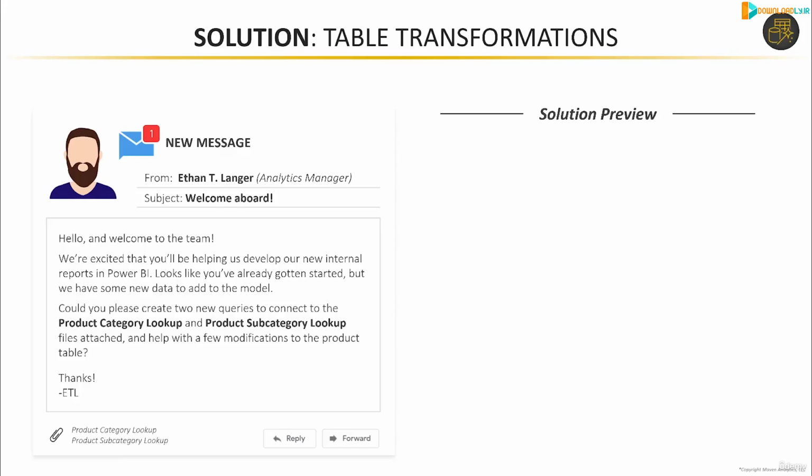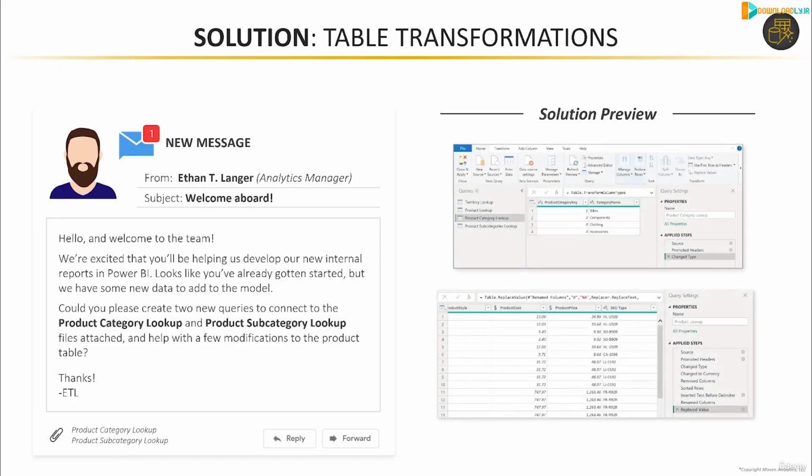As a quick reminder, Ethan reached out to us asking if we could connect to two new tables, our product category lookup and the product subcategory lookup, and also make some transformations to the product lookup table. So here's a solution preview of what you should see in the query editor once you've completed the assignment.